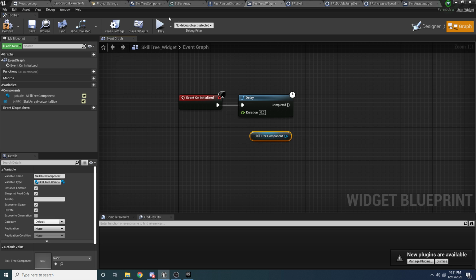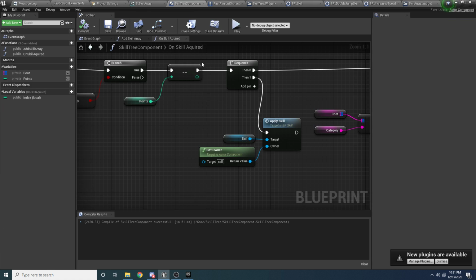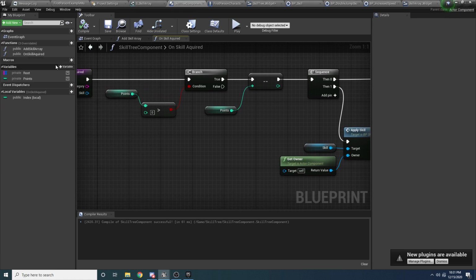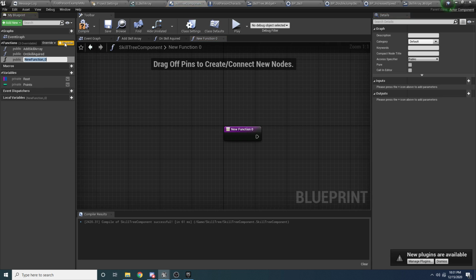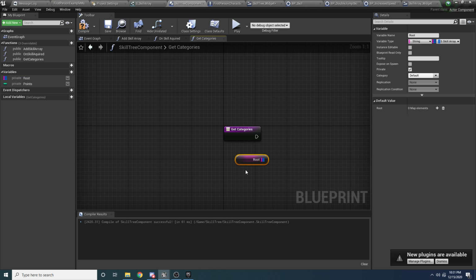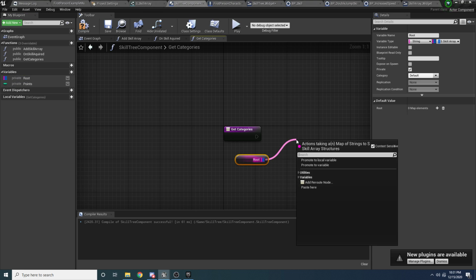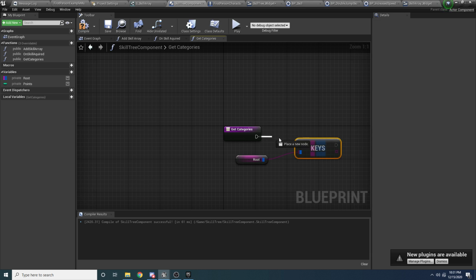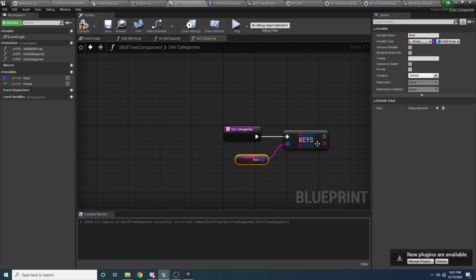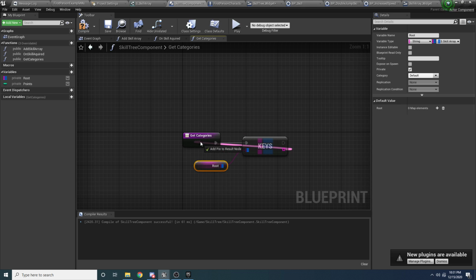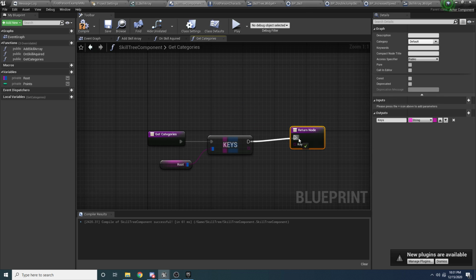So let's go back to our skill tree component, and we just want to add a function. So we'll say function, and we'll call it get categories. What this function is going to do is pretty straightforward. We want to drag in our root, and the categories are our keys. So we can say get, or I think it's just keys, yeah, keys, like so. And that returns an array of all the keys. So we just want to take this and return this.